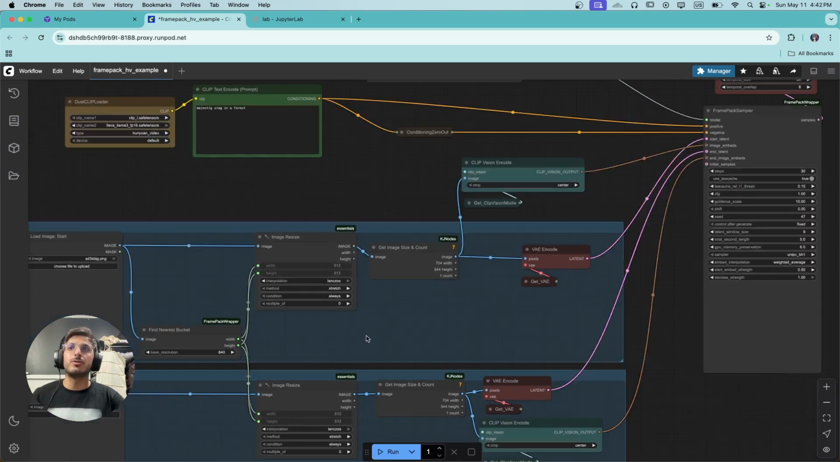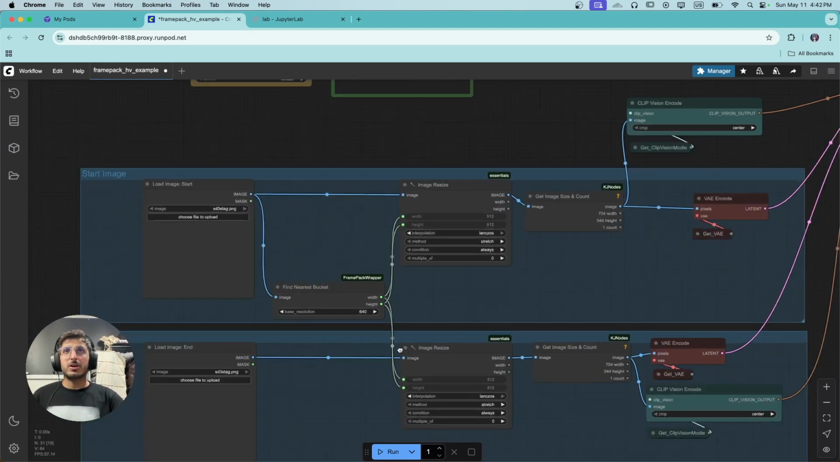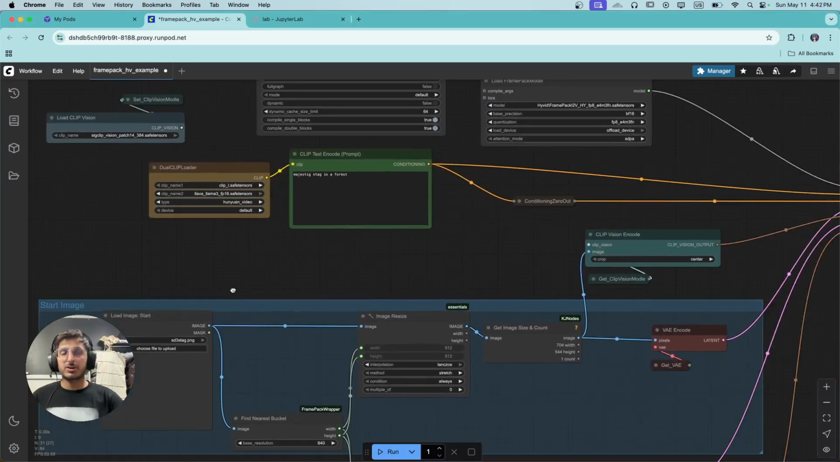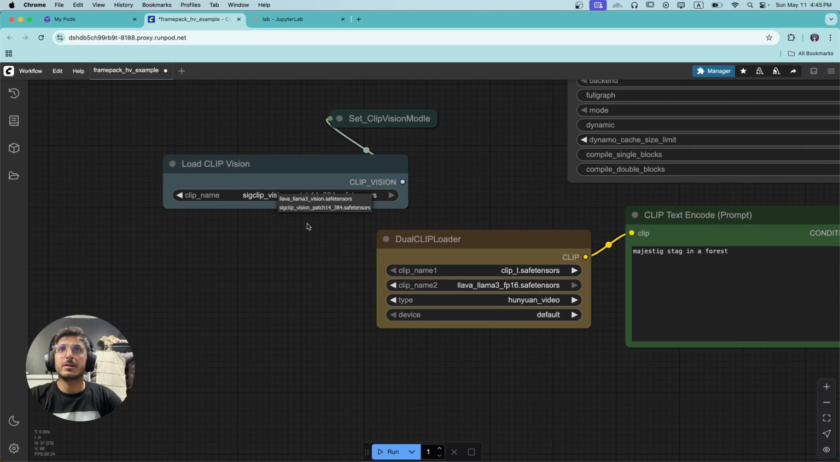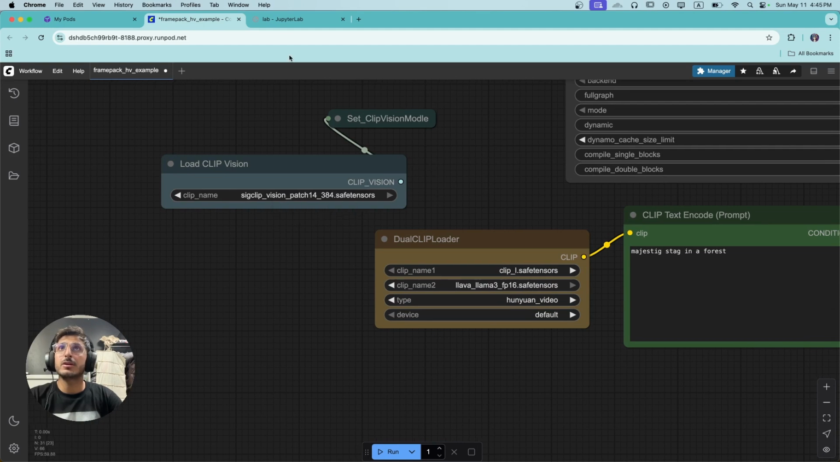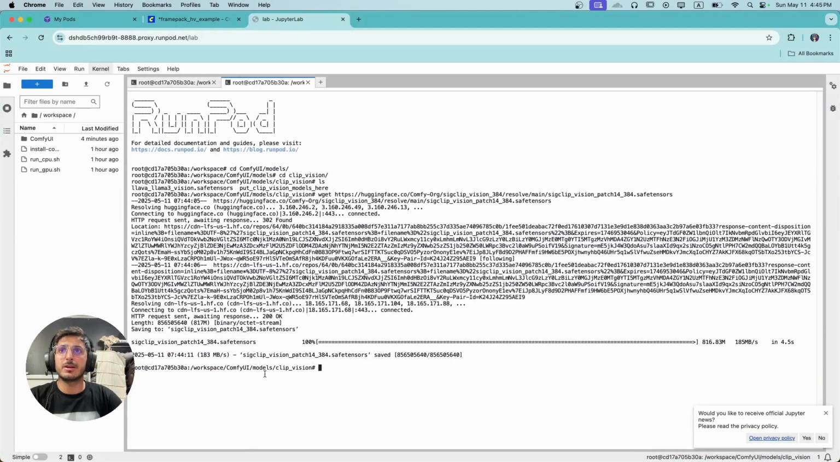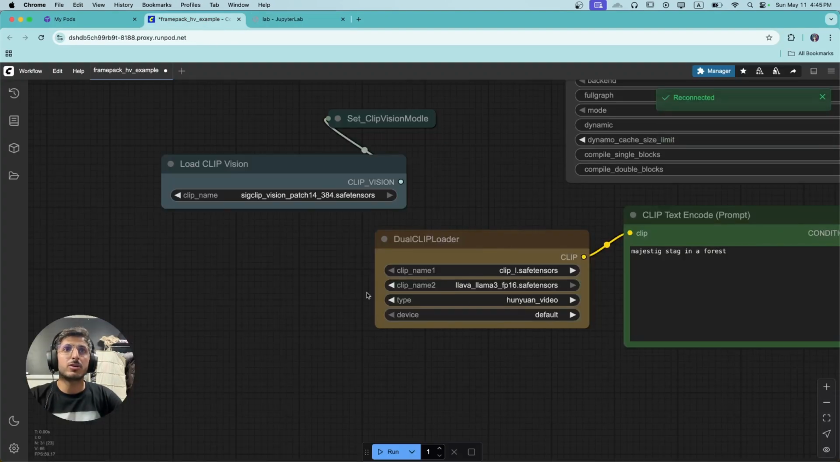Now we just need to make sure all the models are in place, and then we can start generating some videos. So this model is in our ClipVision folder. If we go back to Jupyter Lab, it's in ComfyUI models ClipVision folder, and all the other models we downloaded, we need to make sure we have them over here.